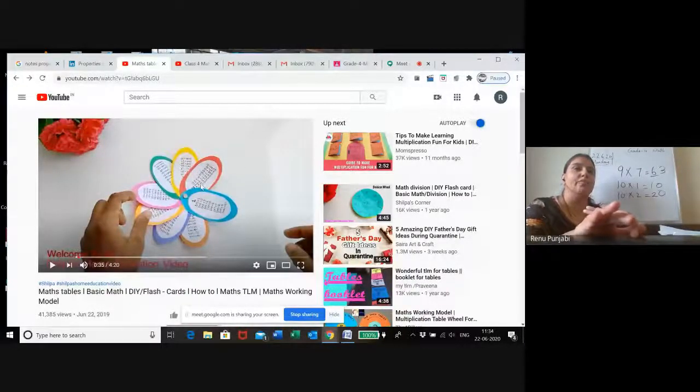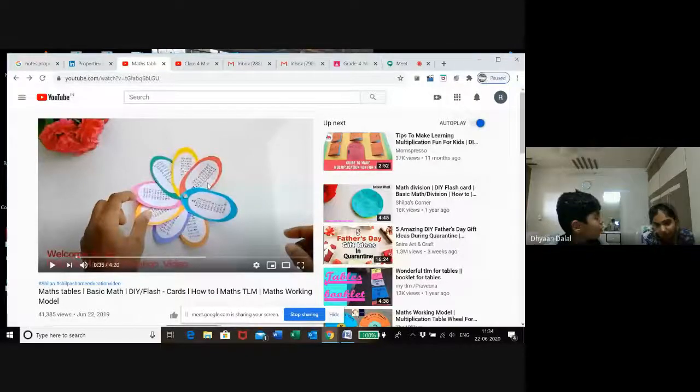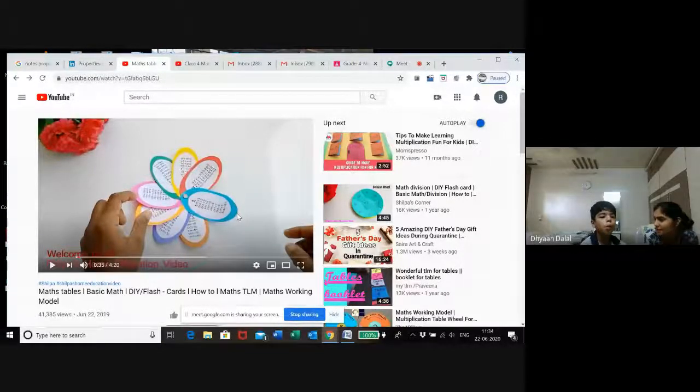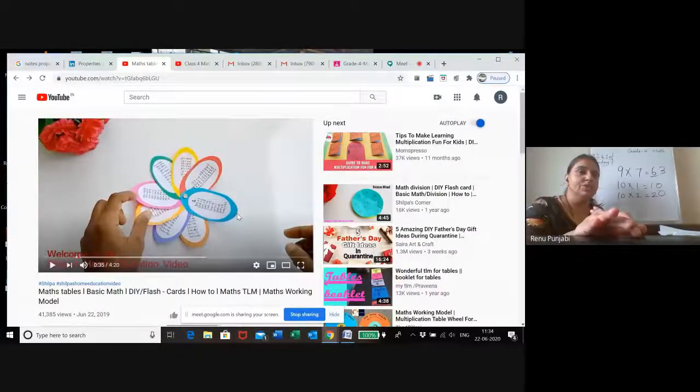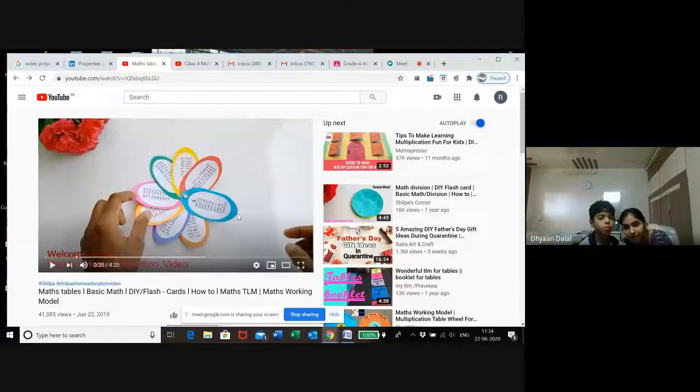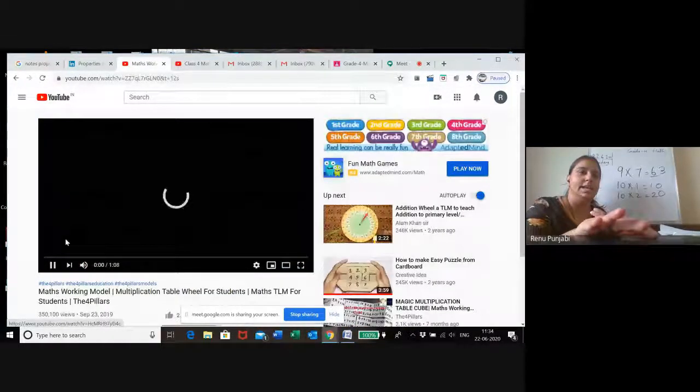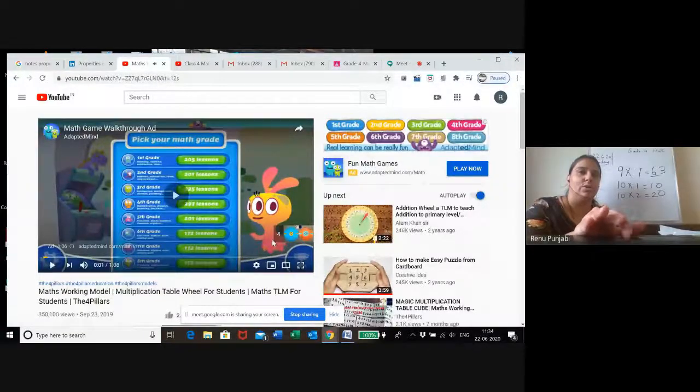Yes. These type of craft projects on tables, you can make it. Children, is it not necessary you make the same craft? I'll show you another craft. See, you can make this also.